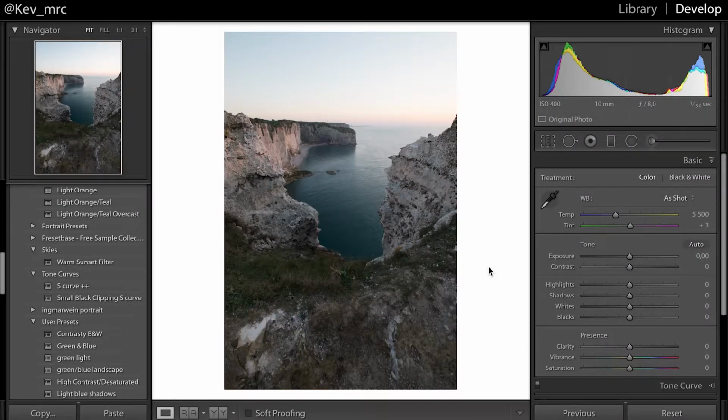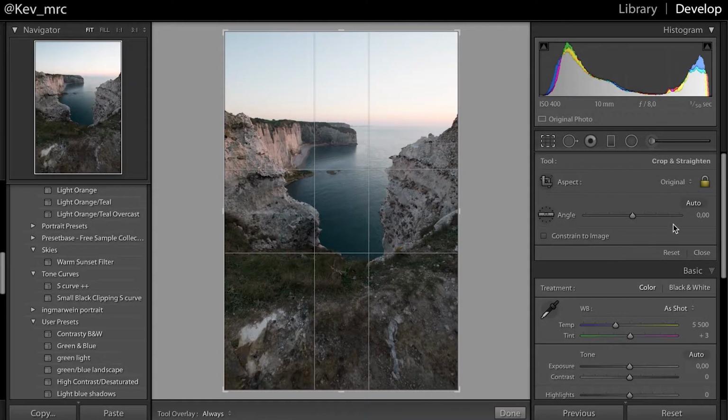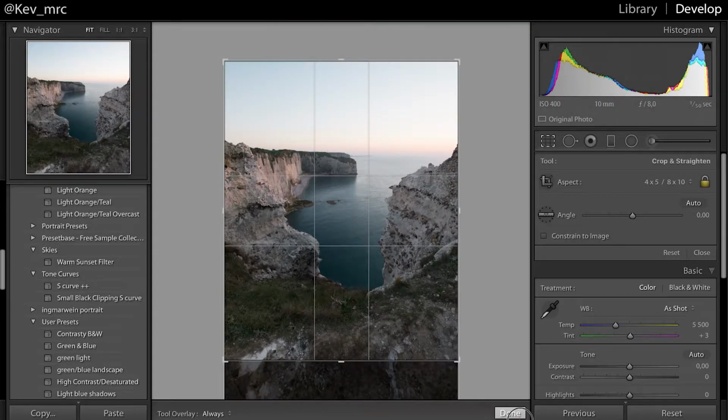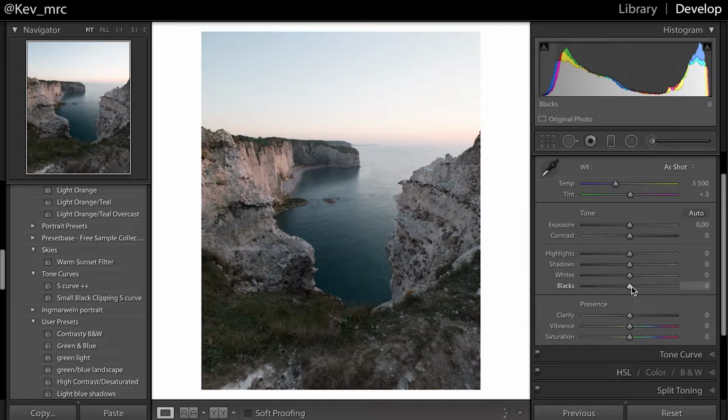So here we are in Lightroom with the raw file that we're going to start to edit. As always, I'll go down to the crop tool and crop for Instagram, so down to aspect and 4x5. I don't really want this part, it doesn't add anything to the picture, so I'll just crop it out. There we go. I just want to increase the blacks and the whites a bit, and increase the contrast a bit.